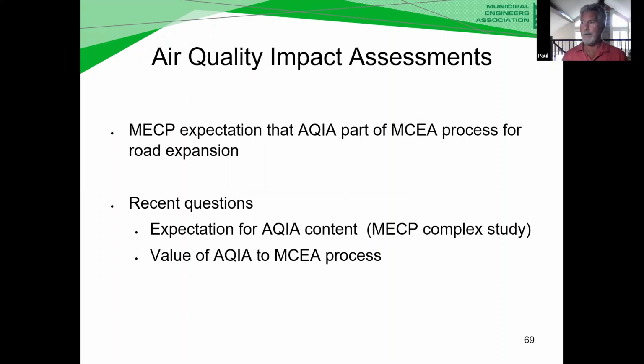Okay, this last one, I'm going to just give you a little update about air quality impact assessment. So the ministry has an expectation that these air quality impact assessments are an important part of the MCA process for major road, either new or expansion. And as I understand it, this is not new. It's been going on for quite a number of years, particularly in the Toronto area. I think what's happened is the ministry has sort of geographically worked out, it's working out to more, I guess, rural areas.